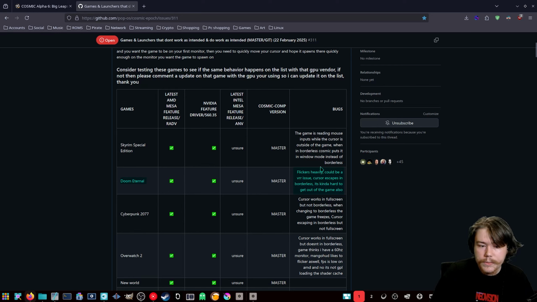When in borderless, Cosmic puts it in a window mode instead of borderless, which is another issue with games on Cosmic. For some reason, Cosmic doesn't put the game in borderless, it puts it in a window mode, because technically borderless is a window mode, so it's putting it in a window mode when it should be going into a borderless full screen type mode, but it doesn't do that.